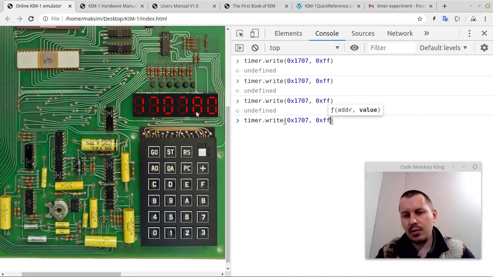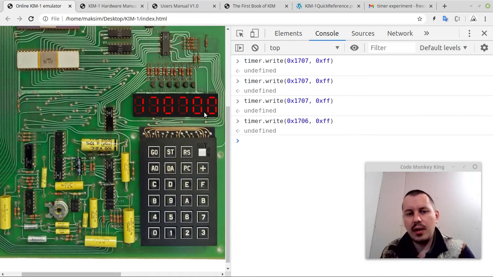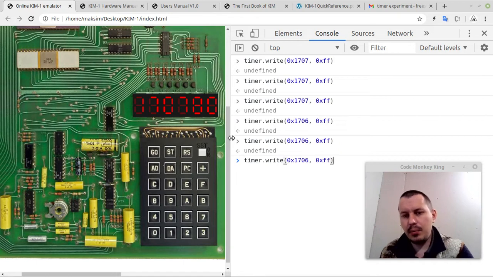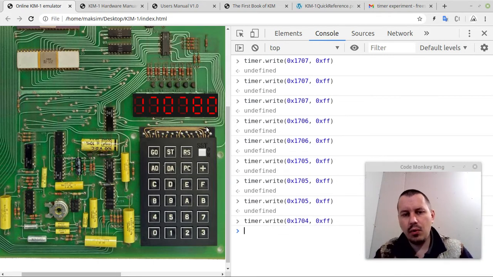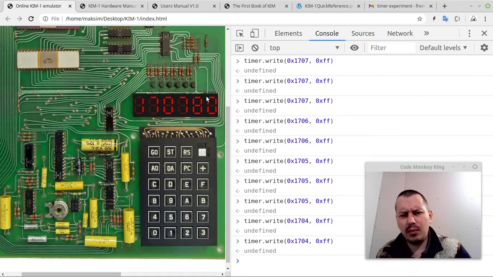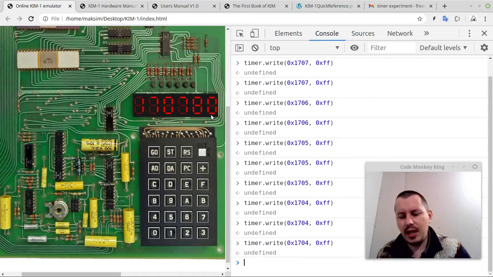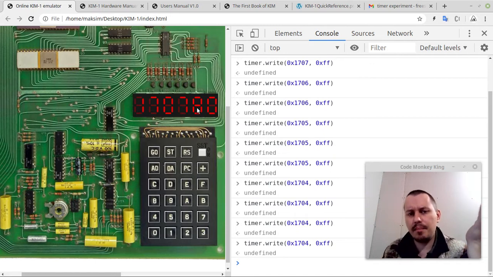Now let's try to write to the address of 1706. Now it should be faster, all right? And now it's faster. You see, it's a little bit faster now. And now if we write to 1705, it should be even faster. Okay, now it goes even faster, right? And if we write finally to the address 1704, it's almost instant. Well, not really, but I still need to tune these timings. But anyway, you have an idea that this status kind of works here. All right, so far so good.